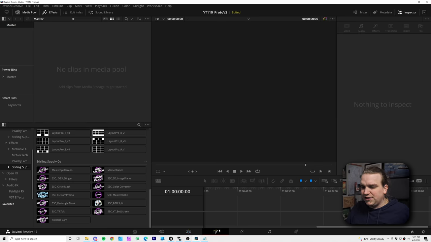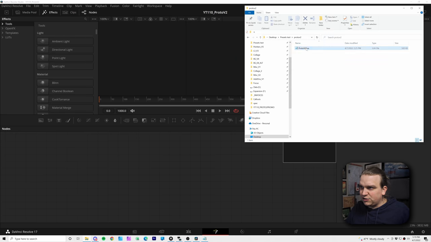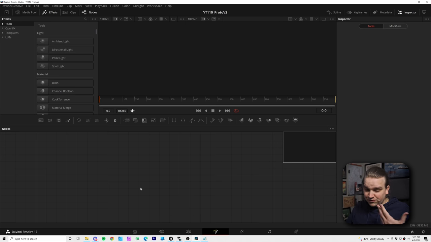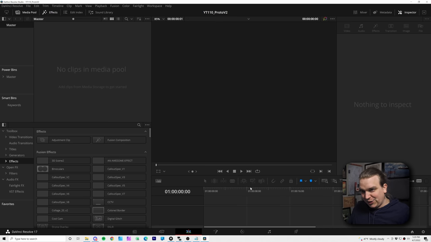And to install this, you just need to head over to the Fusion page, and then you can drag this right into the node viewer, and then pretty soon you should get this pop-up saying that it has been installed. Please close and reopen DaVinci Resolve to finalize. You can click OK and then just restart Resolve. I've done that. Now I will hop over to the edit page and we can start having some fun.